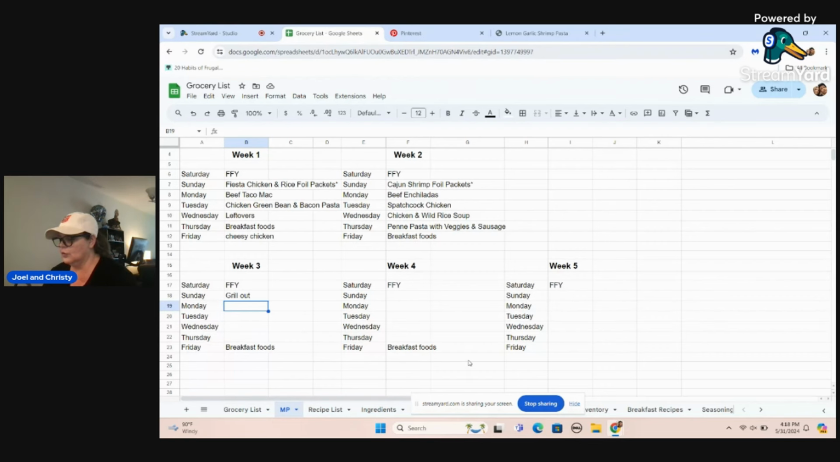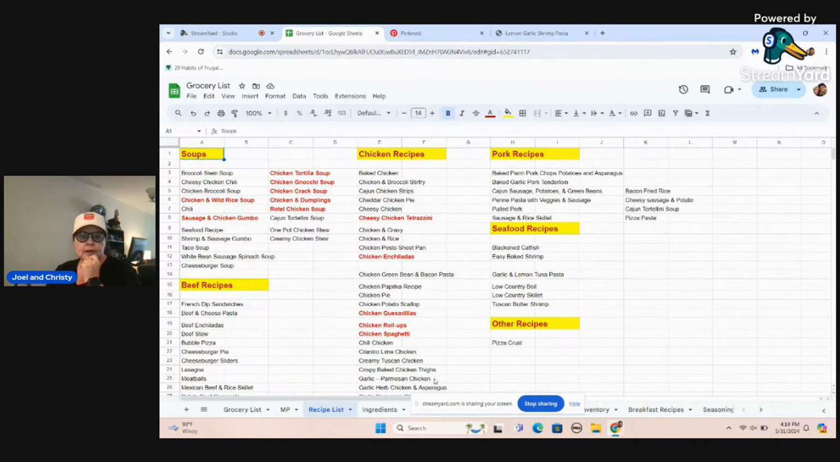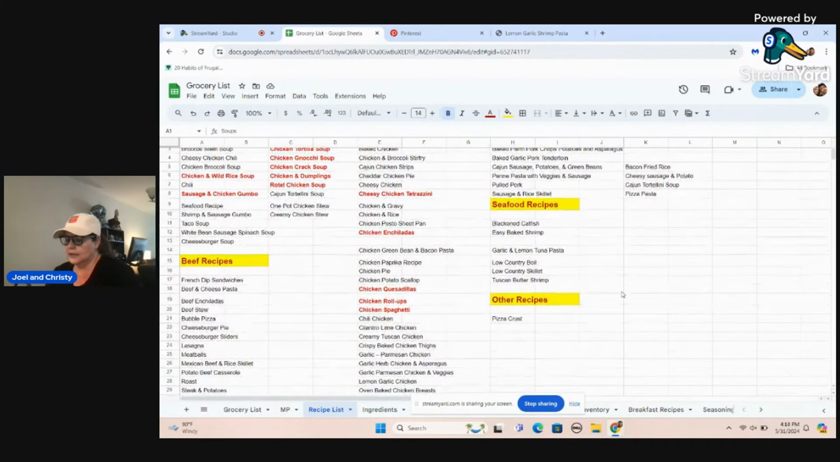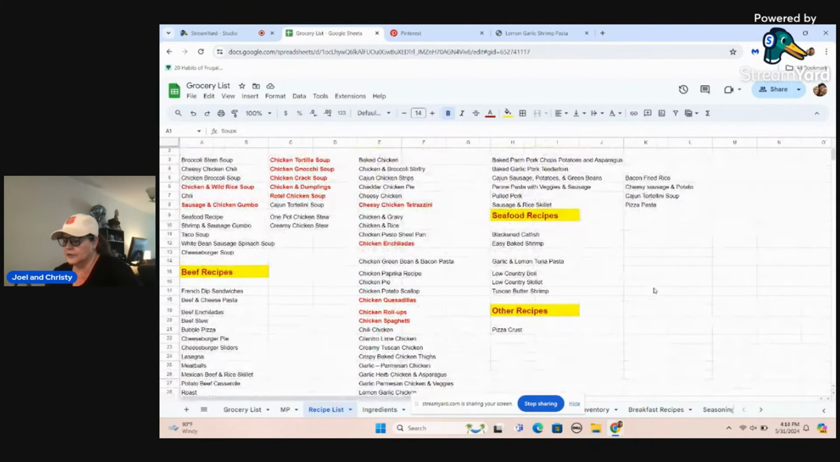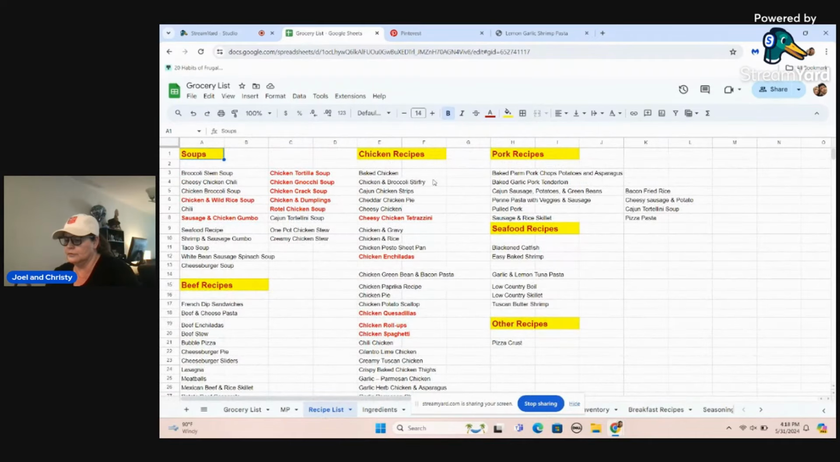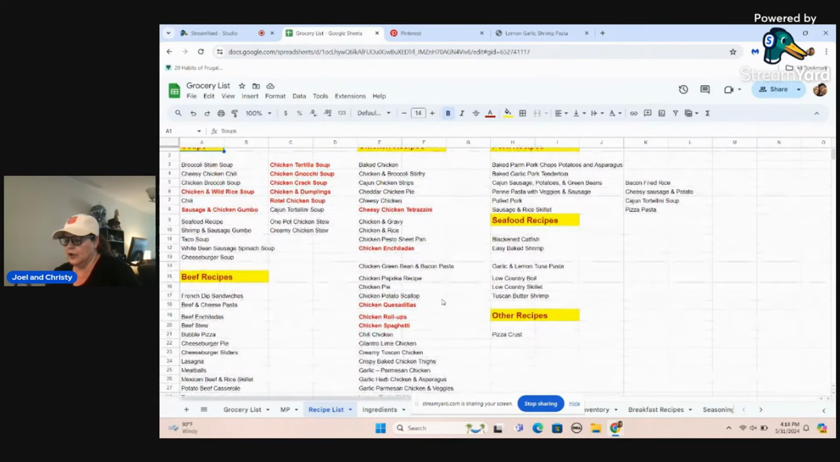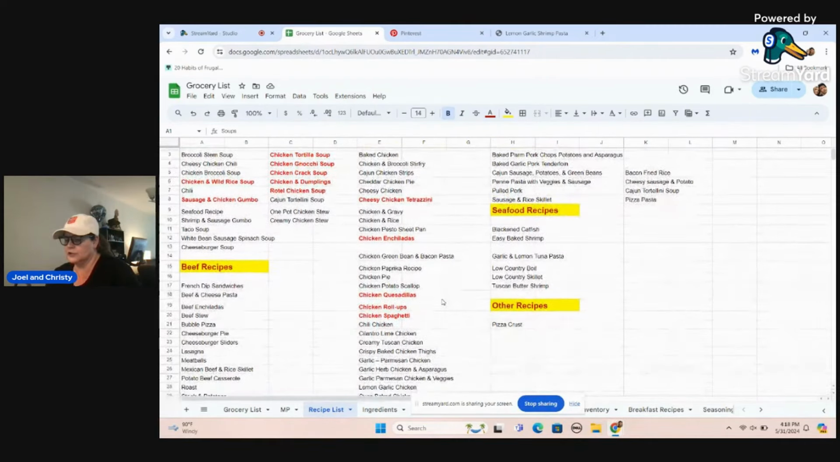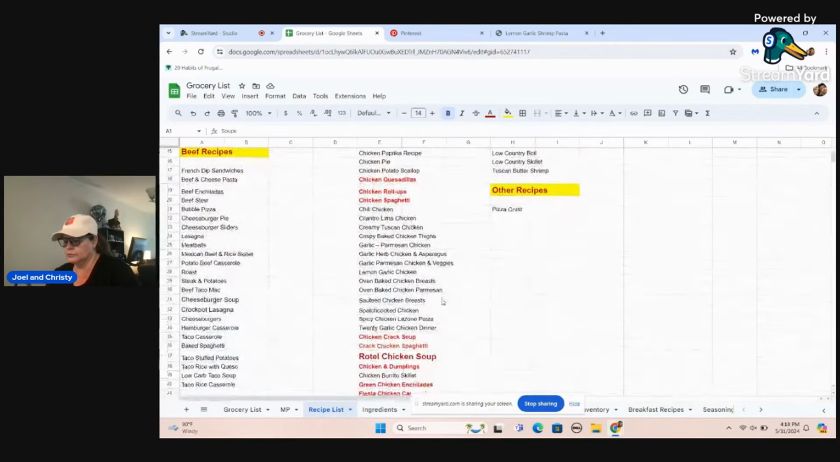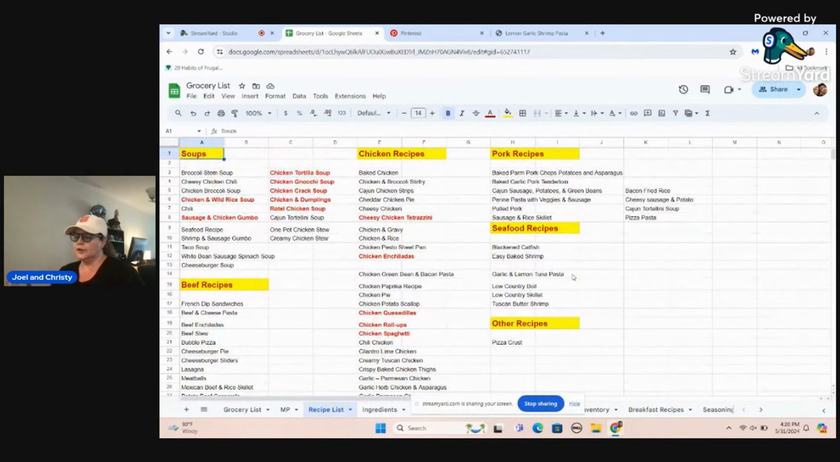All right, so let's see. I have a recipe list here, this button right there. And it will give me a listing of a lot of the chicken recipes that we do. And that will help me make a decision on what chicken I want to do. These are our tried and true ones. They're ones that we always go to.